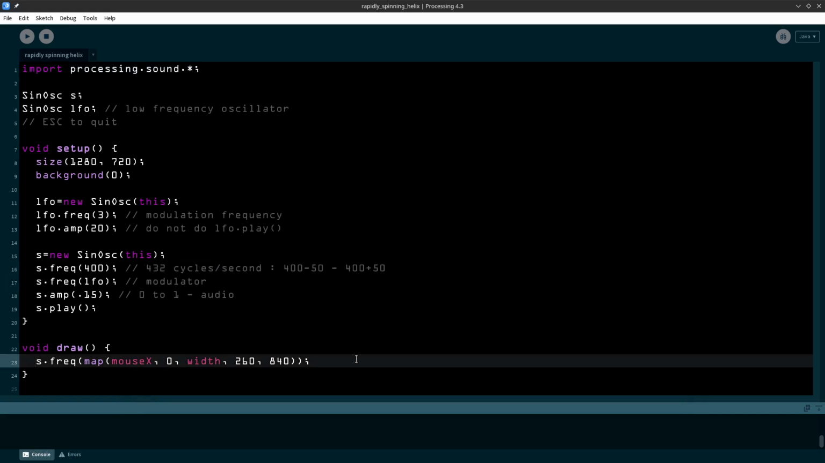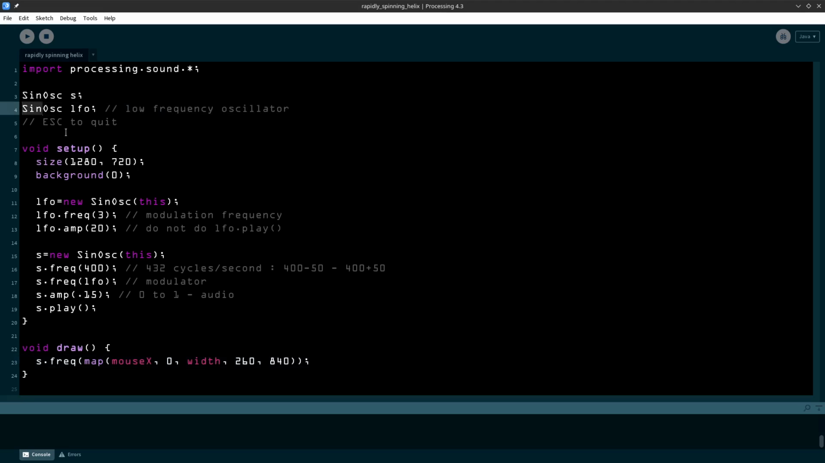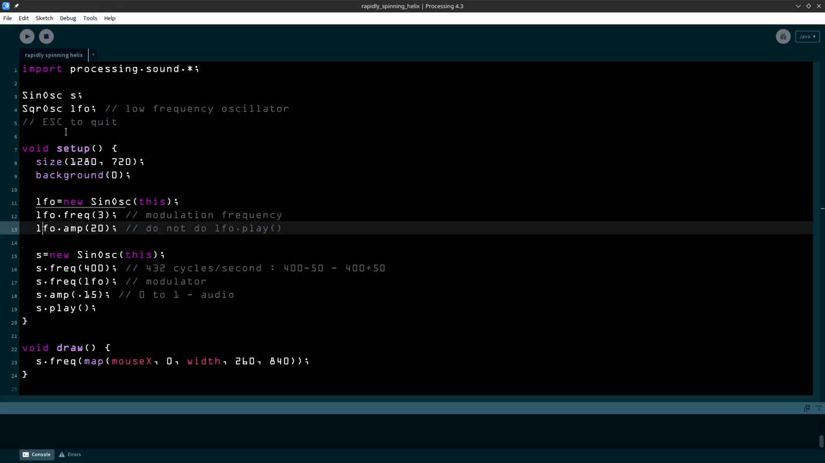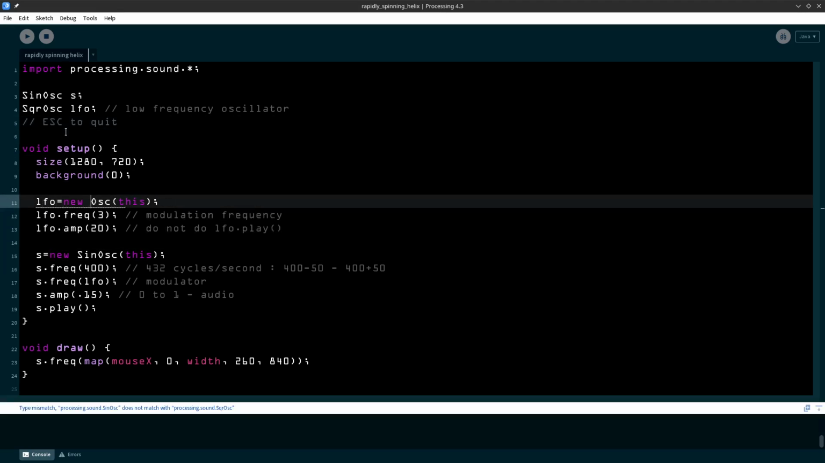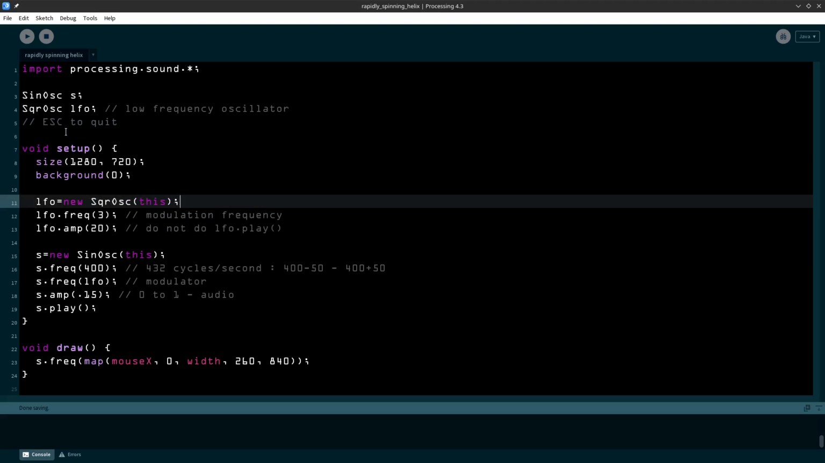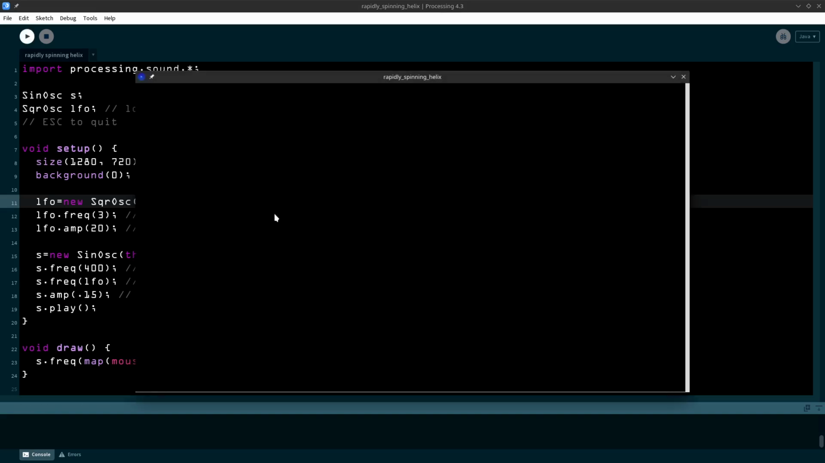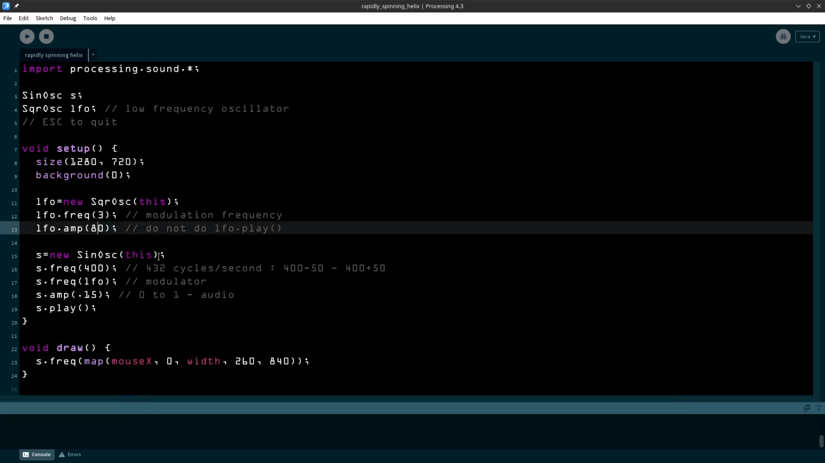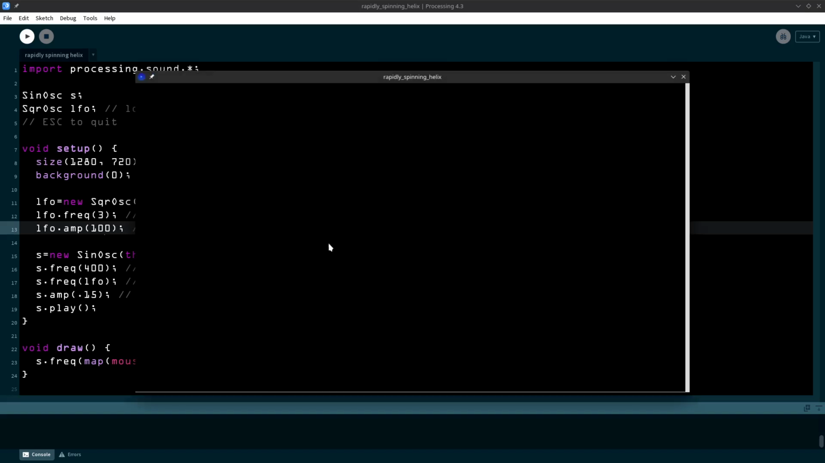Oh, that's because I added this. So what happens if we make the LFO something else? What if we have a square wave oscillator instead of a sine wave? So now it's not going to be smooth. Let's make it a little more dramatic. So this sort of stuff.